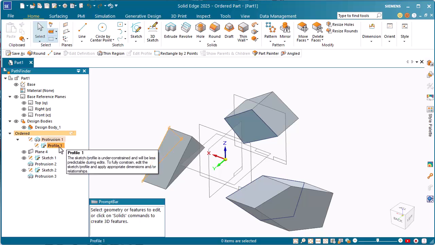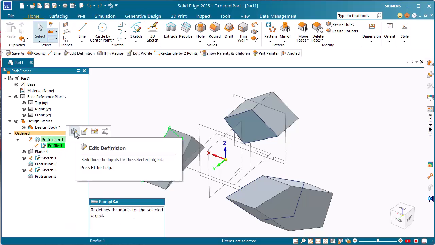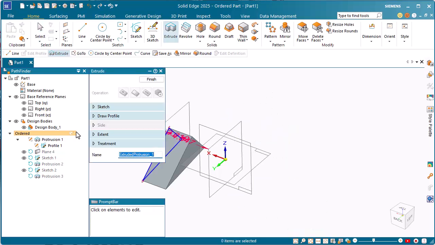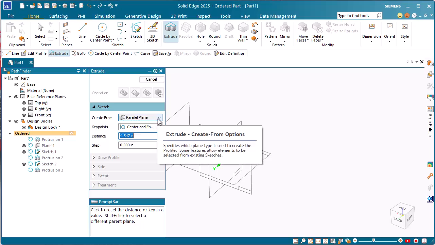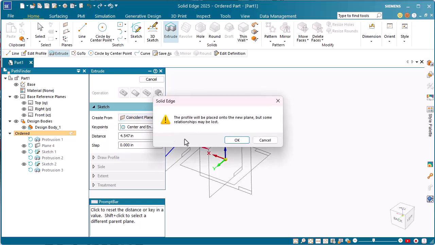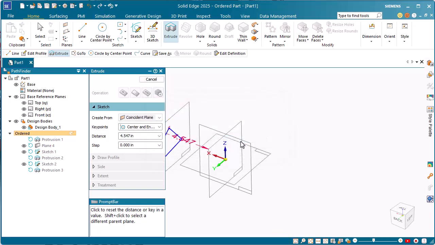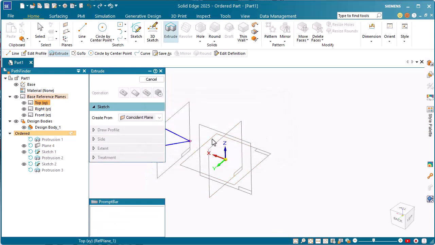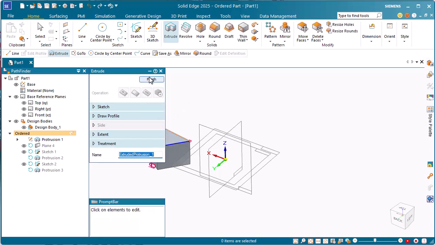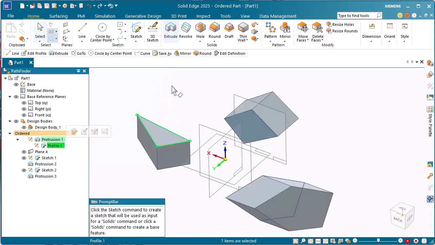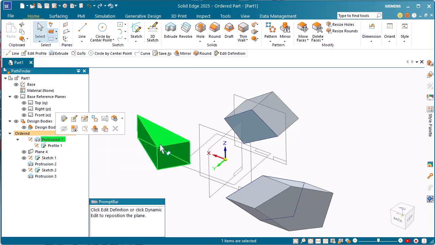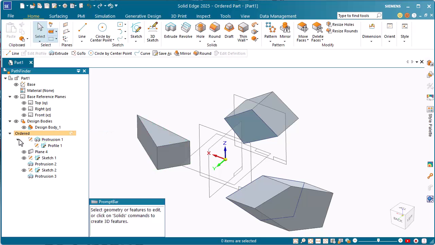Let's take a look at editing the sketch. Is there a way to move this sketch to another plane? Well, let's look under sketch, and we could say coincident plane. And okay, it's going to do it, but relationships might be lost. And let's click on this plane instead. So you can edit the sketch plane. The first protrusion is going up in Z instead of along Y or X. So you can edit things in that way.